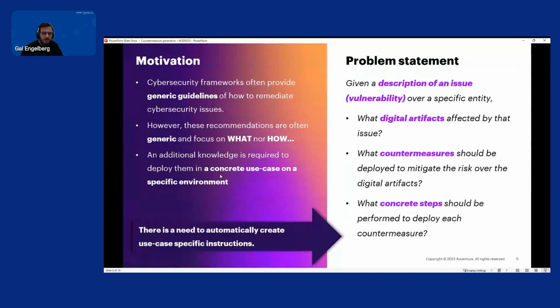Cybersecurity frameworks often provide generic guidelines of how to remediate cybersecurity issues. However, these recommendations are often generic and focus on what to do, not on how to do it. Okay, and additional knowledge is always required in order to deploy these actions and remediations in a concrete use case on a specific environment. And therefore, we state that there is a need to automatically create use case specific instructions.